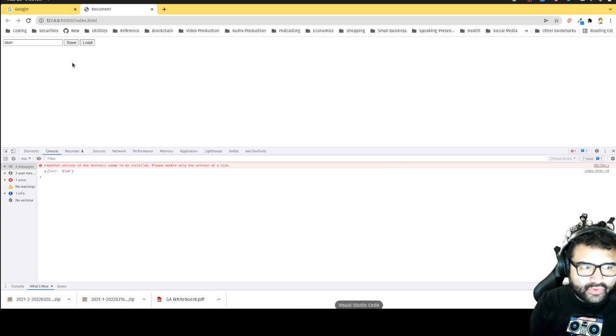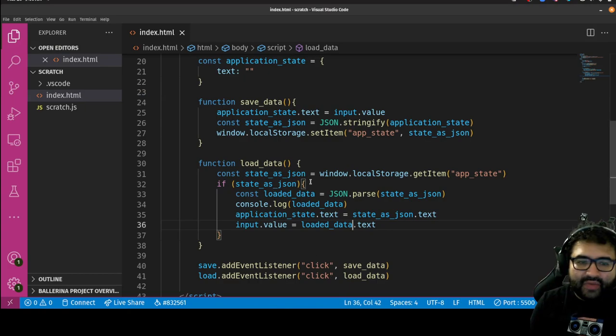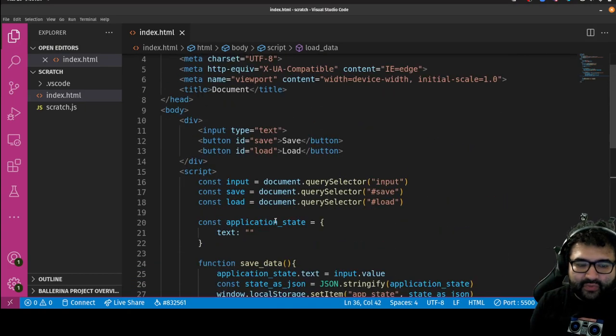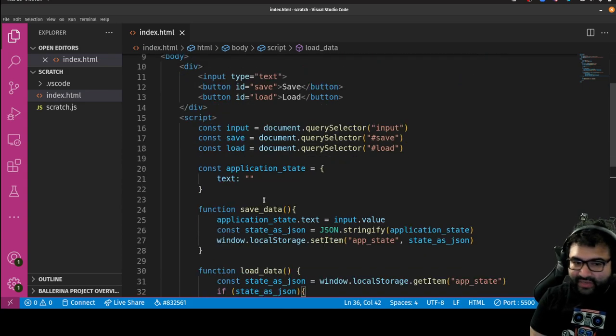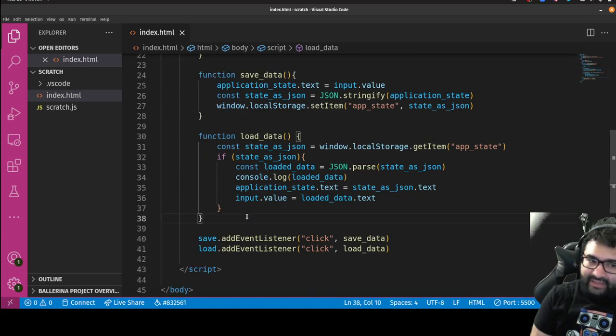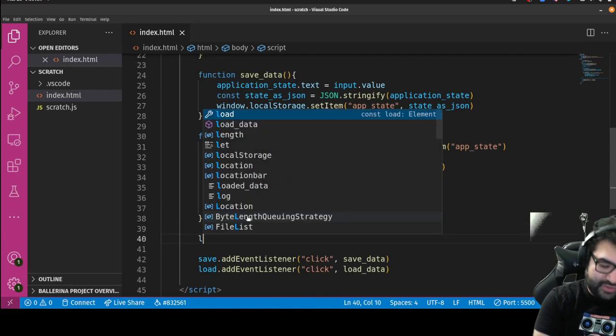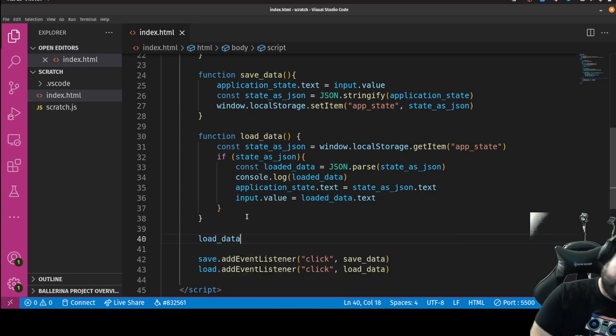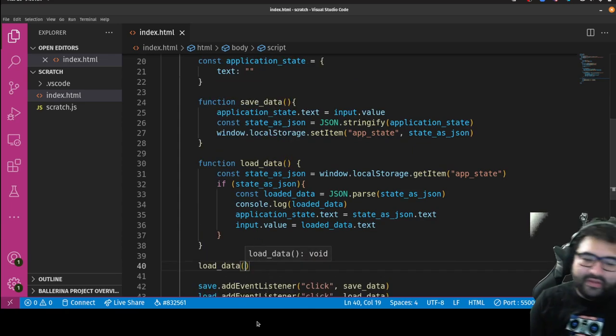But what if you don't want to have them click on a save and a load button? What you can do is, the load, we could just have happen right at the top. Because I have that if statement, it'll do all the appropriate checks. So I can just call load data right here, so that it runs when the program runs.